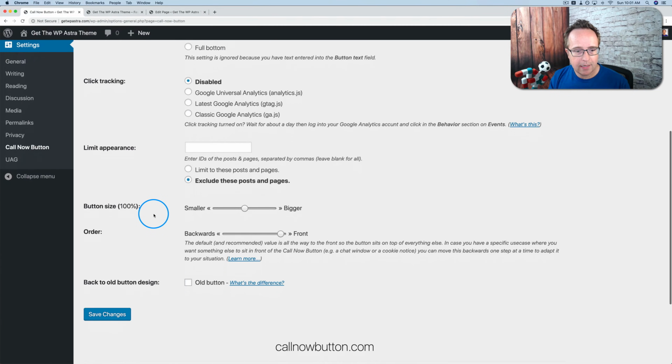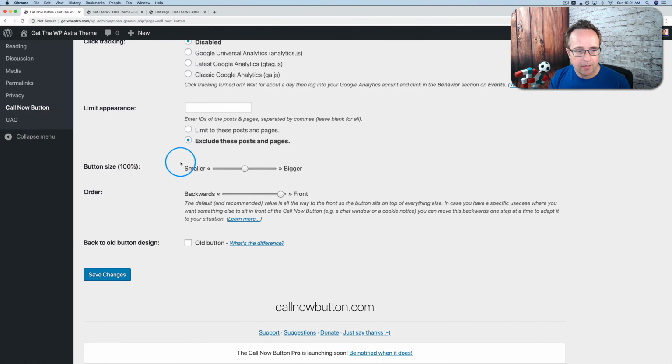A couple more advanced settings. We can change the size of the button, making it bigger or smaller. We can also change the order. This is also called the Z-index, which you may be familiar with. This allows you to put the button in front or behind other objects on the website. Chances are you always want to have it on the front. I don't know why you'd ever want to put it behind something, but you can. Option is yours. One on the back, behind things, put it all the way backwards, all the way to the front if you want it all the way in the front.